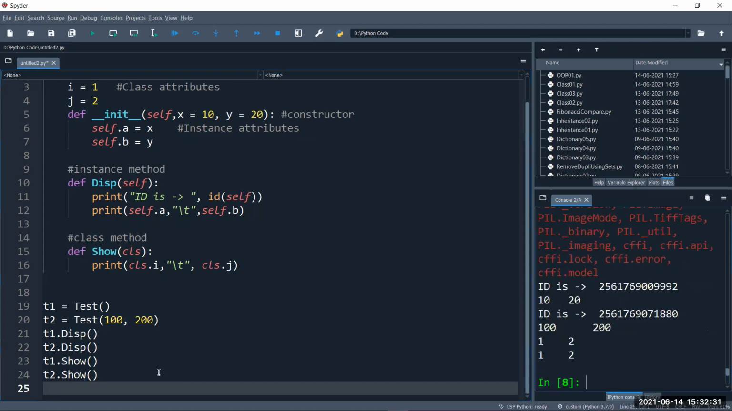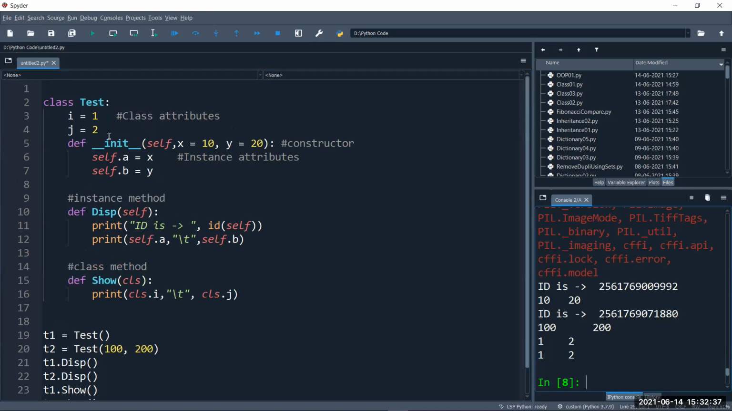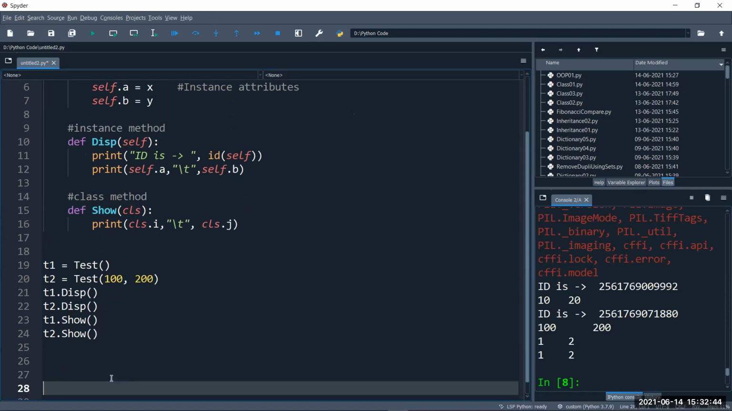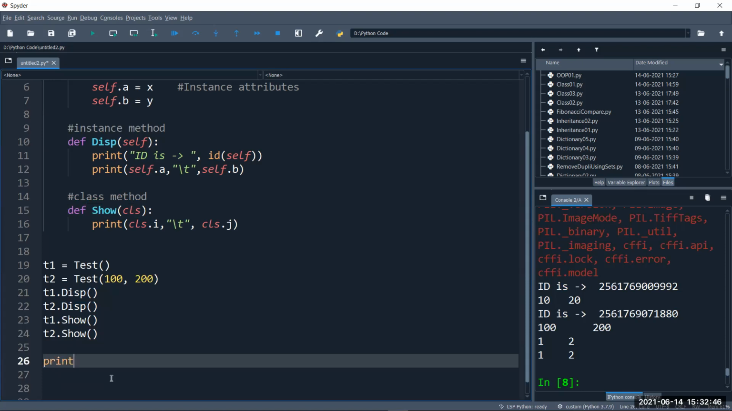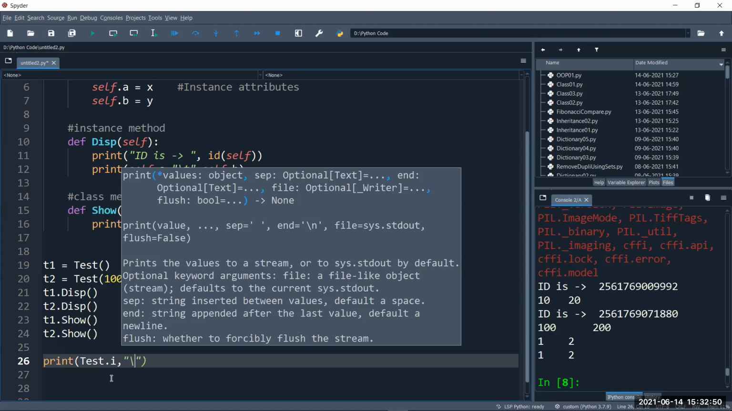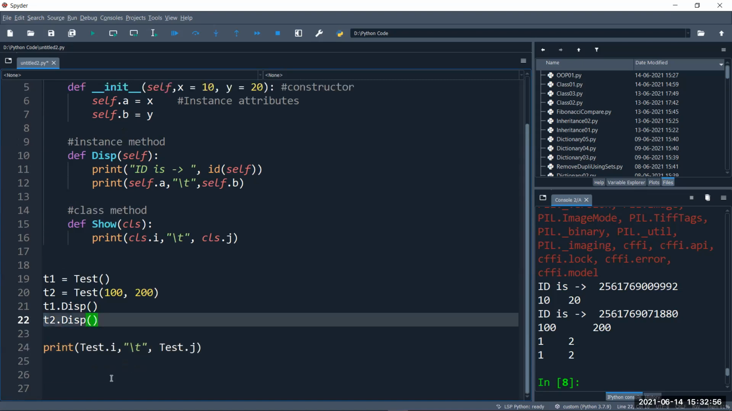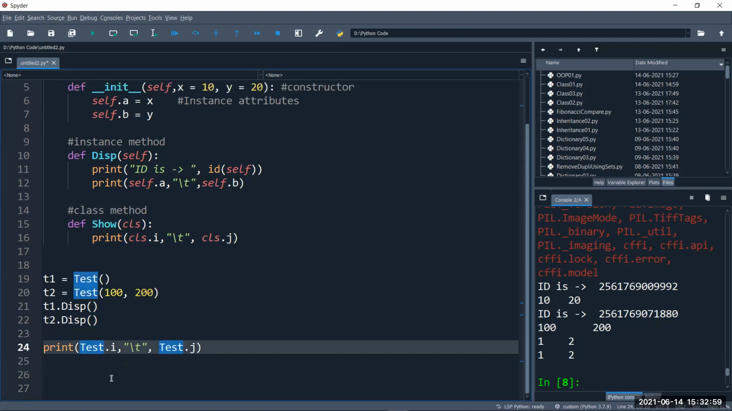Let's run it again. As you can see, for show, it is showing 1 and 2. Now, when we have class attributes in a class, we can access those class attributes directly through the class name as well. I can write here print test.i and test.j. Let me remove these show functions here, so you'll be able to see that these are visible outside the class also.